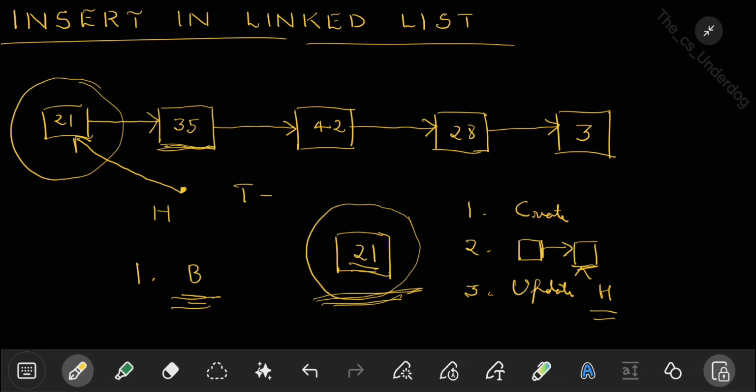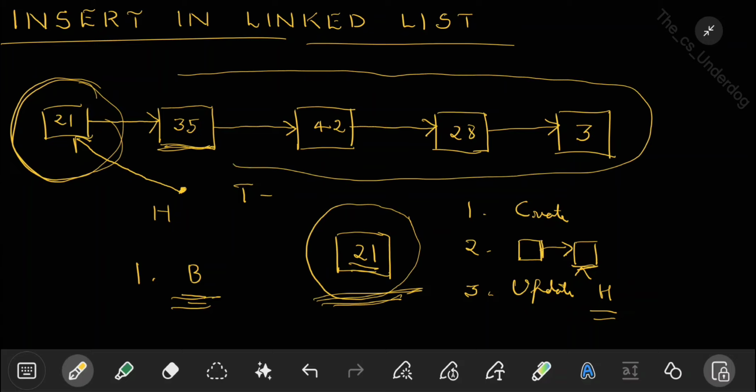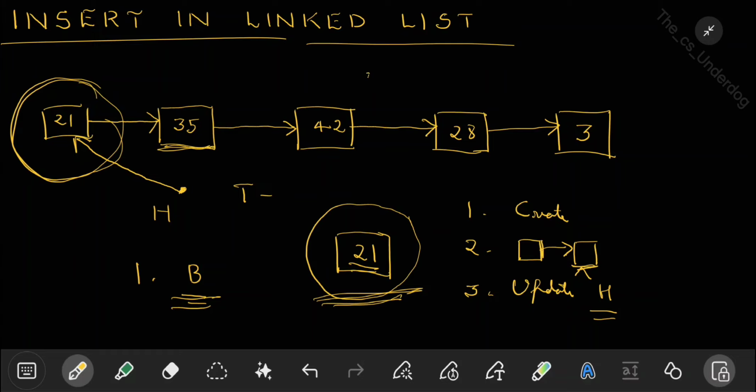If you see for the time complexity, you simply have to check whatever is pointed by the head. Then you have to make the new node point to that one, and then head is made to point to the new node. These operations are all constant time operations and do not depend on the size of your linked list. Let us say there are a total of n elements in your linked list.